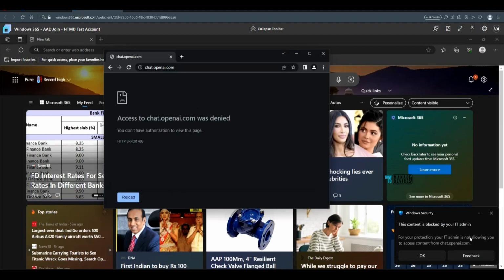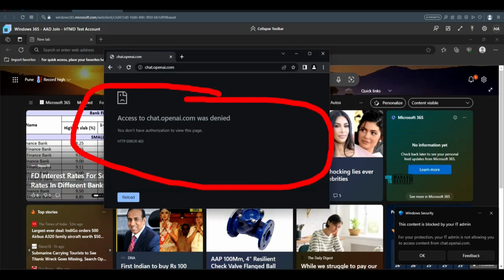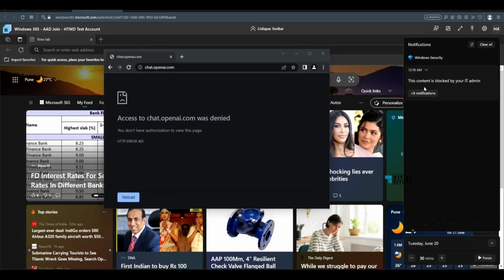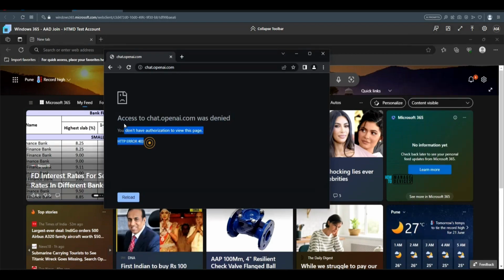Chat.openai.com. It says access to chat.openai.com was denied. You don't have authorization to view this page. HTTP error 403. And over here you would be able to see a notification stating this content is blocked by IT admin. That means you are not allowed to access this particular website from Chrome as well.